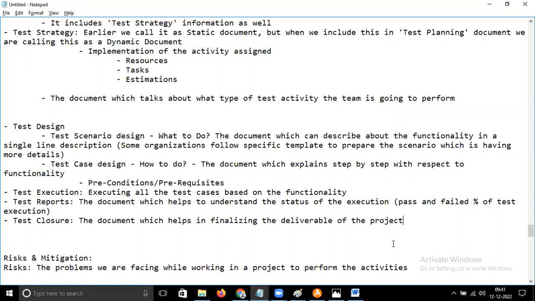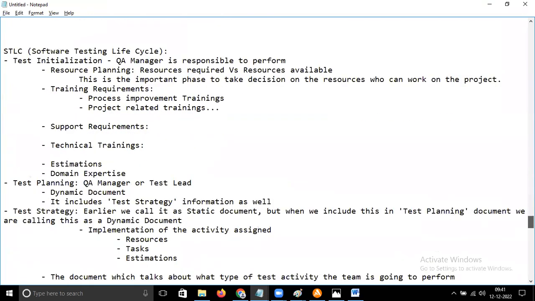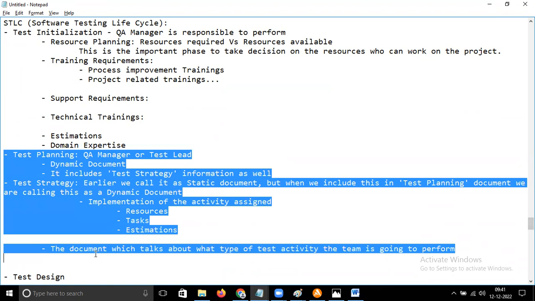So these are the high level definitions of each and every activity in the software testing life cycle. So we will see the live documents in tomorrow's session, and we'll plan accordingly to discuss more details of test planning, test scenario one by one. So maybe tomorrow's session will be completely occupied with the test planning document only. And later on, we will discuss the interview standpoint.